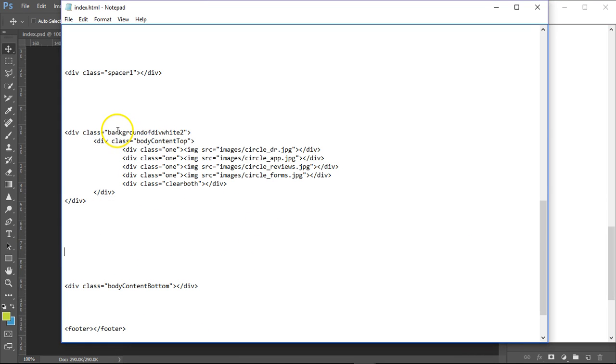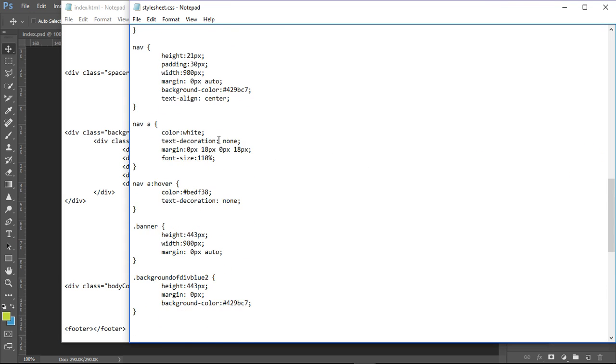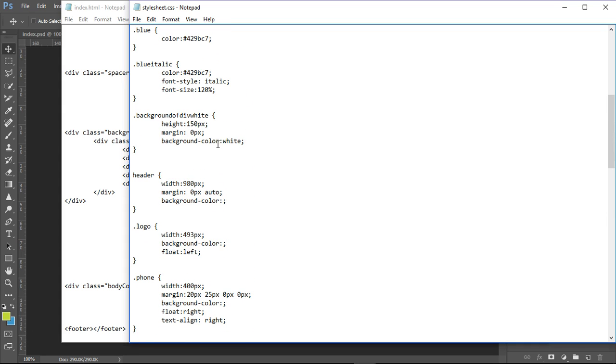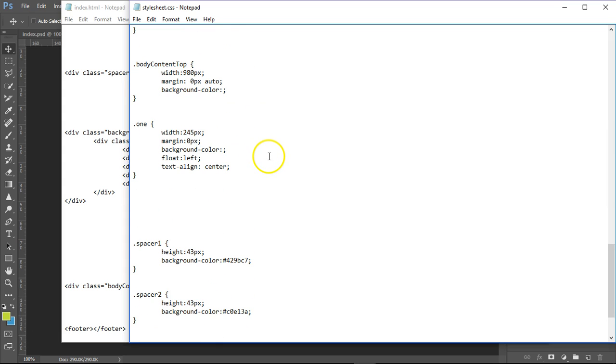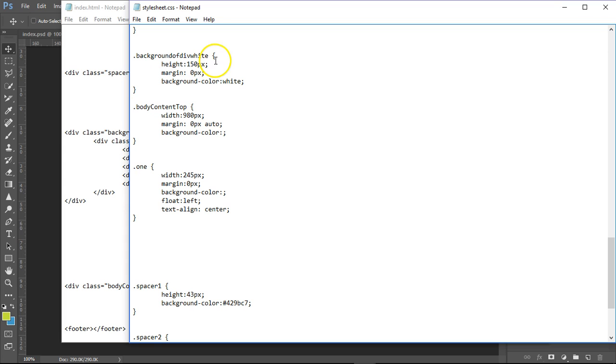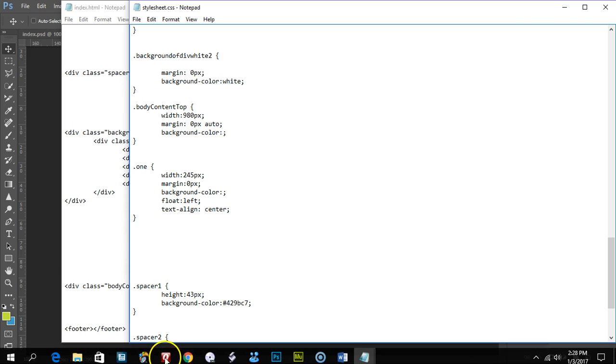So background of div white 2. Let's see, background of white. Let's go up here to the other one. Here we go. Background of white. Div white. And I'm going to put that right here. And this is going to be 2, right? I'm not going to put a height on it yet. Let me take the height off of it. Let me get rid of that. Margin 0 pixels. Background white. Let's save. Let's see if that works.